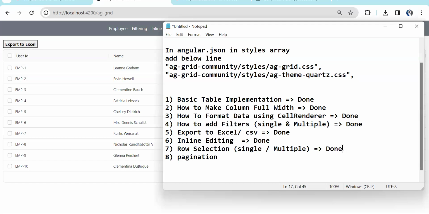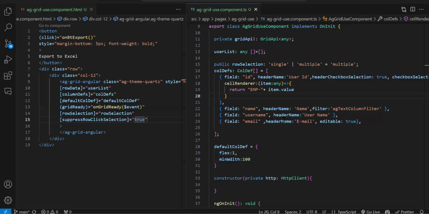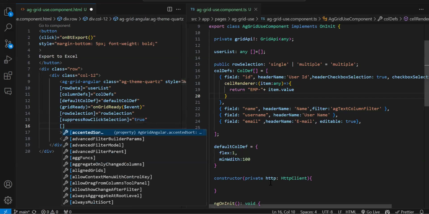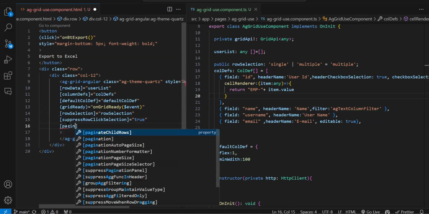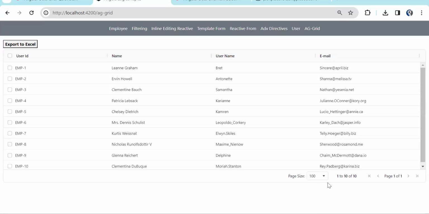Now the last thing is pagination. So how do we implement the pagination? First, for basic pagination, the paginator property is there that we need to make true. Paginator true. Let's save and check if we get the basic default pagination. So you can see basic pagination we are able to get.